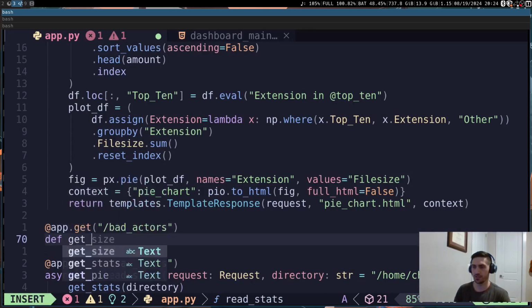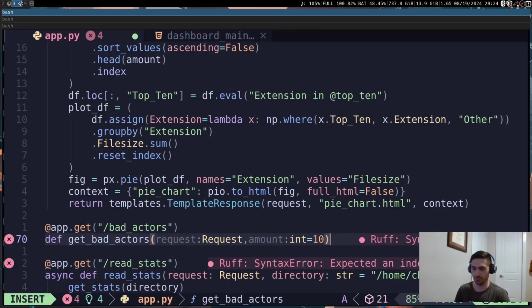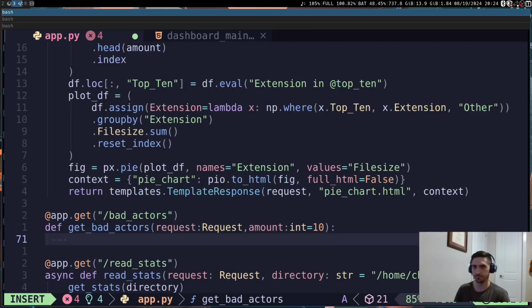Define get_bad. Like the last route that we made, this is going to take a request so we can return a template response. And then also, along with the request, we're going to allow the amount, which is an integer, and we give it a default of 10. That way the user can change it. For this demonstration though, nothing will be done with this. We'll just default to 10.